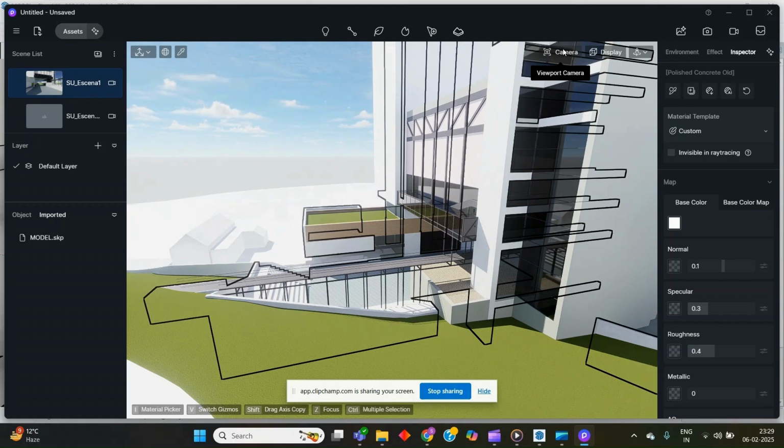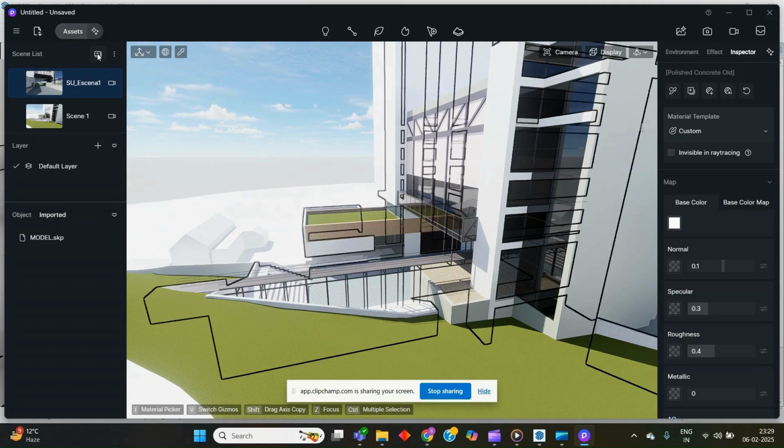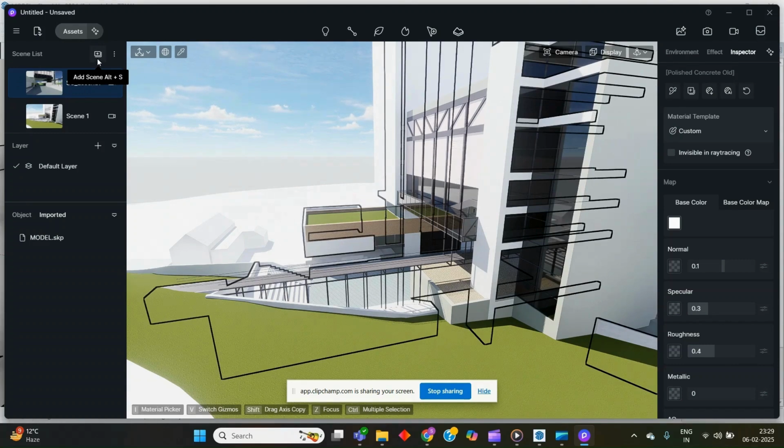Now we are going to place some cameras. For example, I want to take this. It's very easy because you go to create this new scene. So the scene is created.